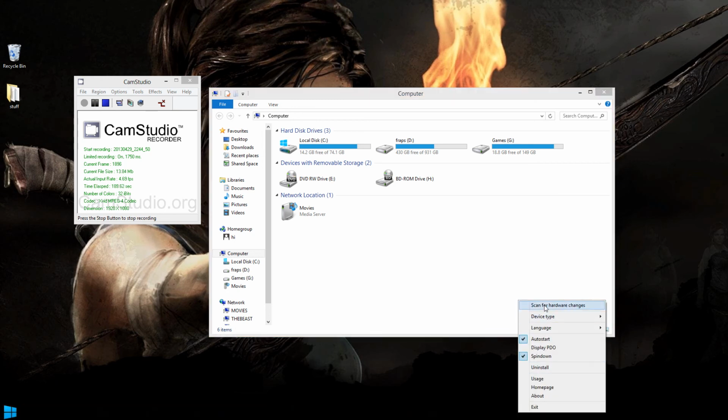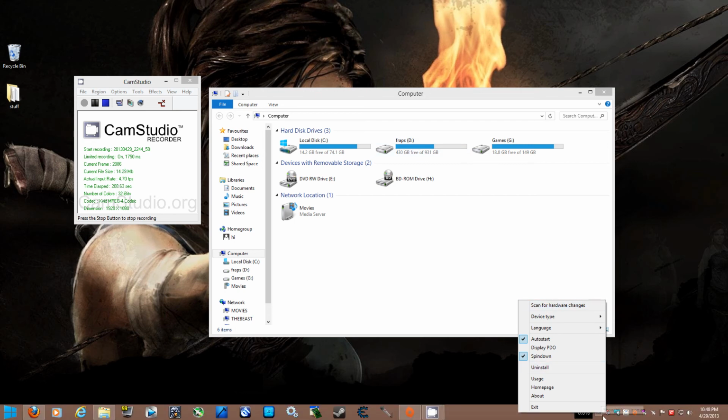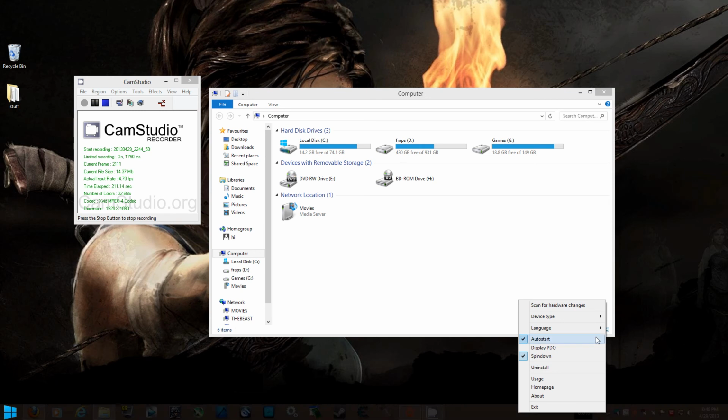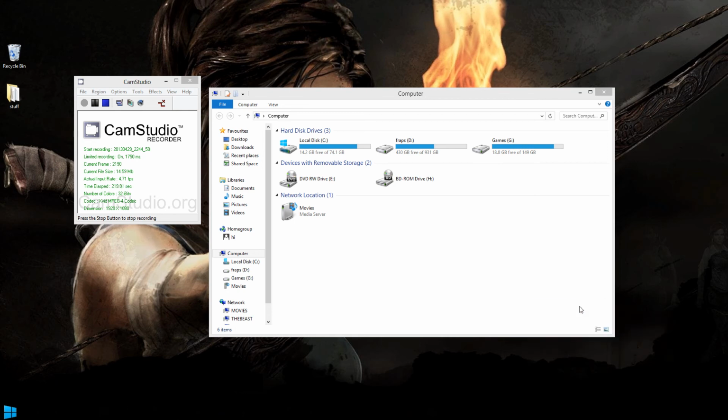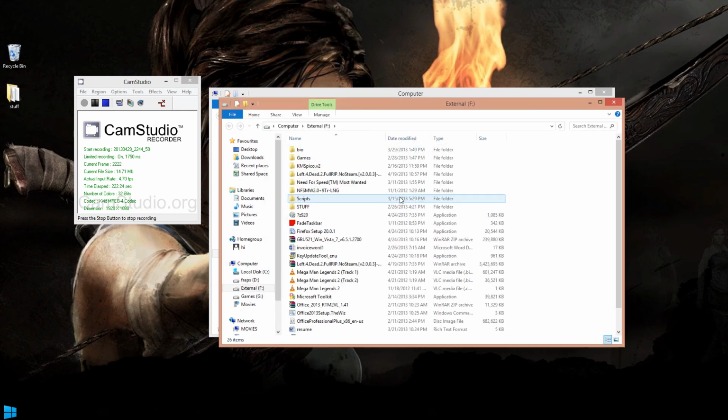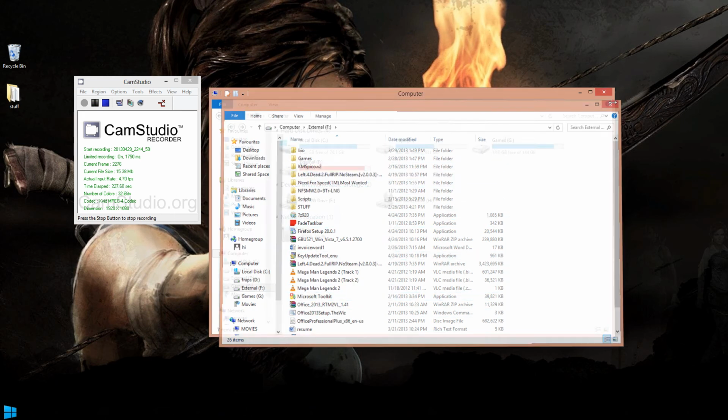For those of you whose eSATA drive doesn't pop up, this program will be perfect for you. And if you don't have a way of ejecting it, like you go to My Computer and you already disconnected it, but it's still showing that it's there, this will automatically eject it for you, and you can safely eject it every single time without losing any data. Some people lose data, some people won't. I'm not too sure, I haven't looked that up. So I'm going to scan for hardware changes, and you'll see my hard drive pop up. And there it is. I'm going to close this, and you're going to see that it's over here.